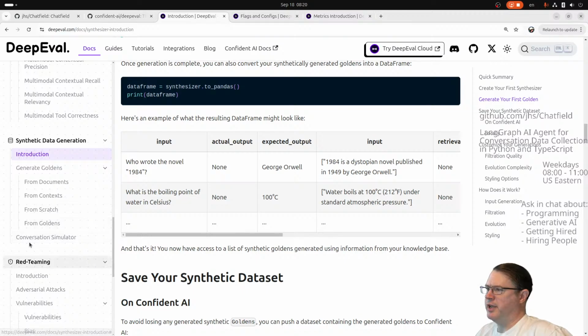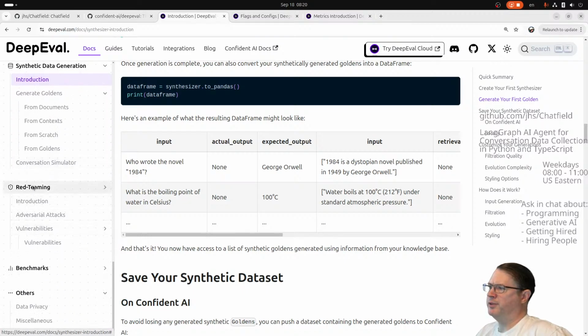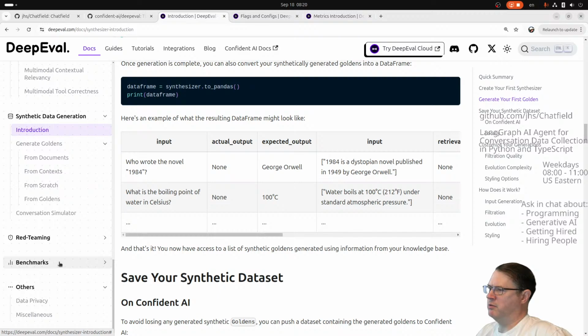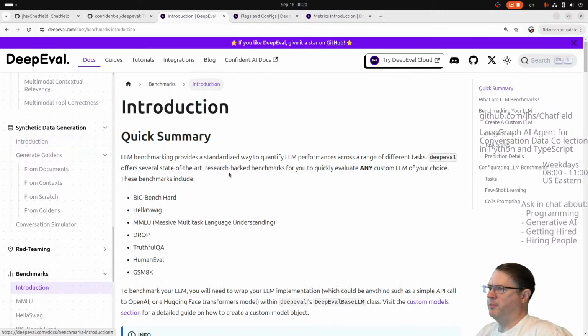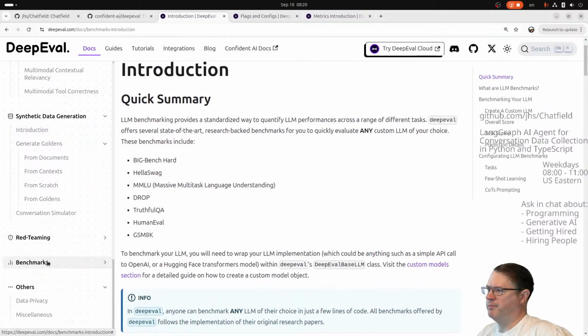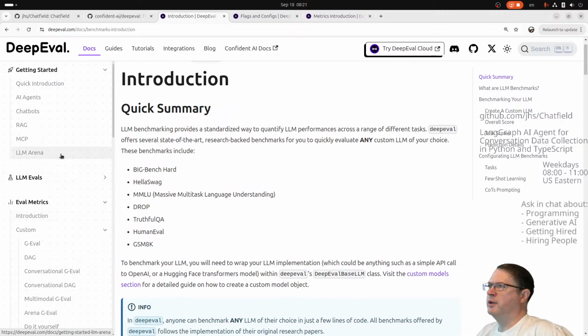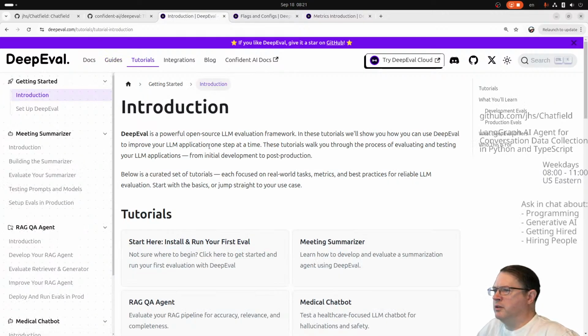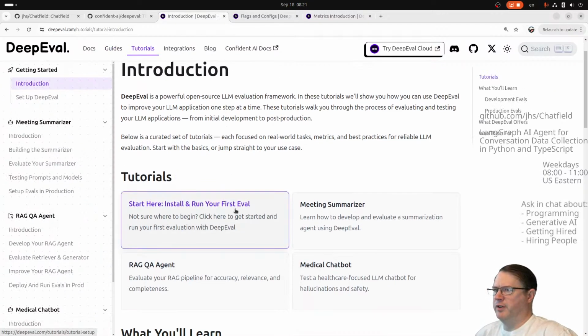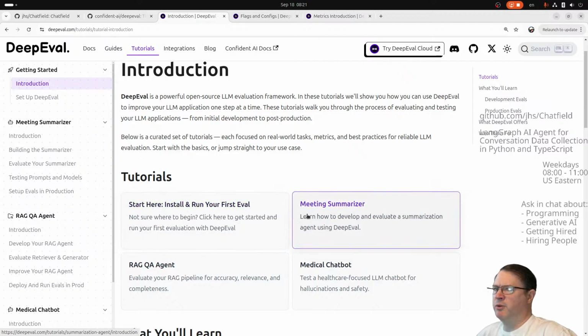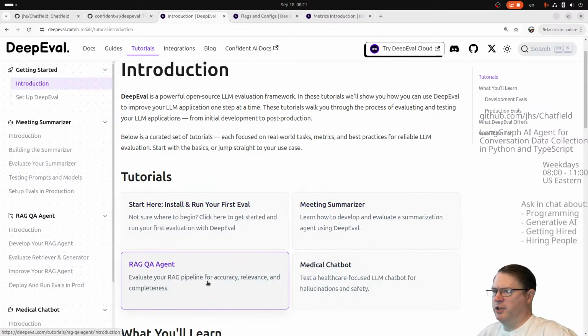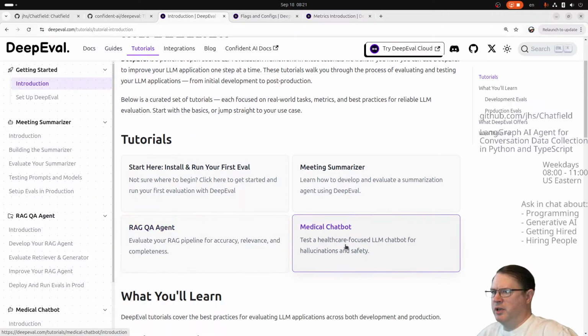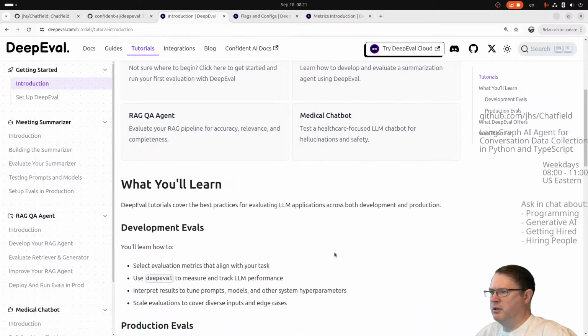Okay, generate goldens. Yeah, red teaming. I read about this. I don't want to read about it right now. Benchmarking, no. Okay. Yeah, start here. Install and run your first eval. We're doing this. Meeting summarizer. Okay. RAG Q&A agent. Yeah. Okay, and medical chatbot for hallucinations and safety. Okay.